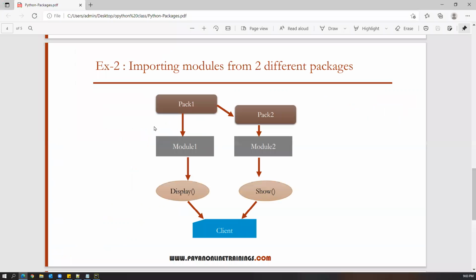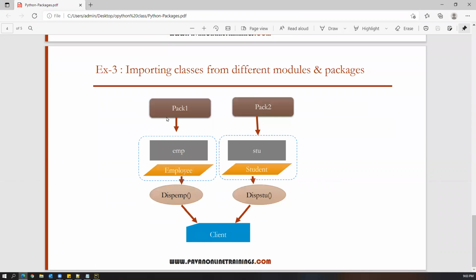Guys, is it clear how to work with packages and modules? Now I will show you one more last example so you will be able to understand. Suppose the modules have classes, so how can we do that? Look at this. I have two different packages, pack 1 and pack 2. In pack 1, I will have one module called EMP. In pack 2, I have another module called STU, student. In the EMP module, I create one class called employee, and in the STU module, I will create one class called student, because a module contains functions and classes also, right?